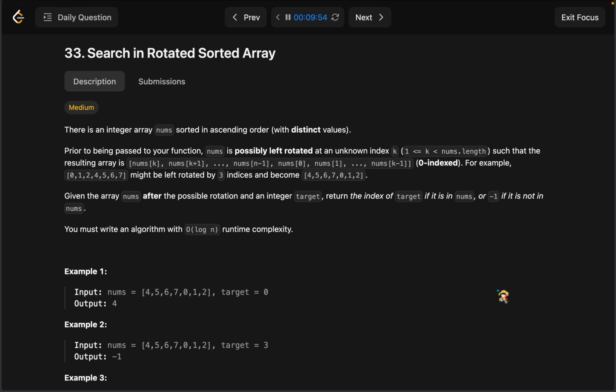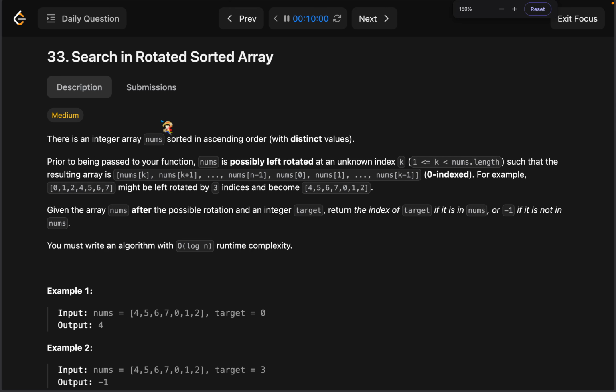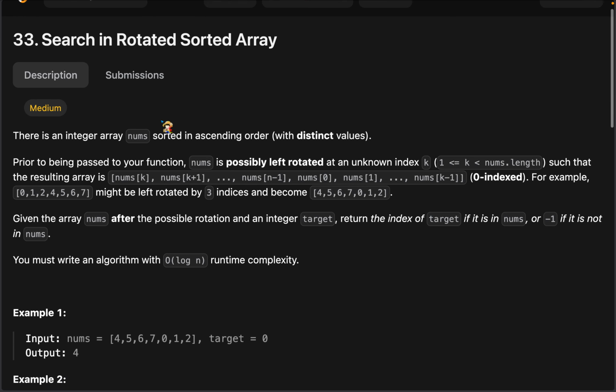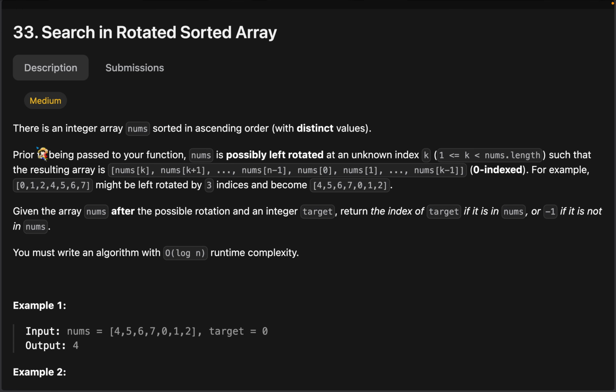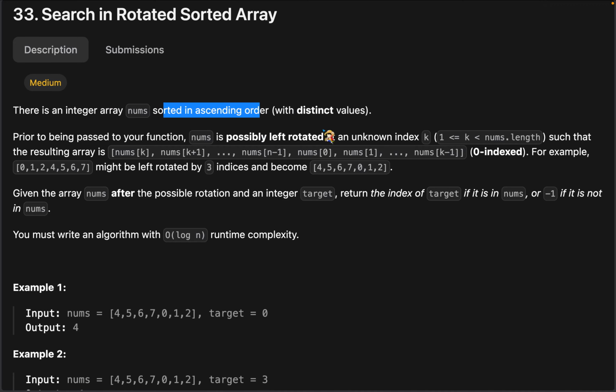So hello everyone, and today we'll be seeing one of the problems from Leetcode. It says search in rotated sorted array. The problem is very simple and straightforward. We are given an integer array nums sorted in ascending order with distinct values.